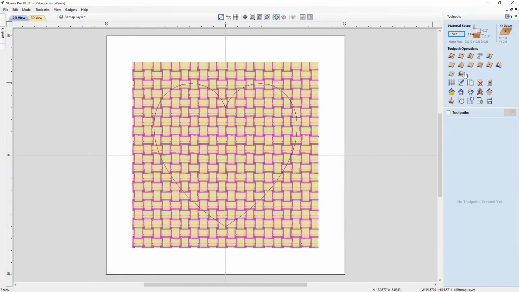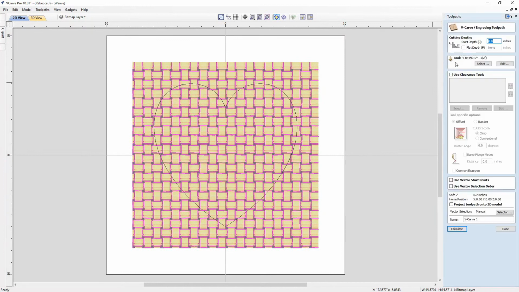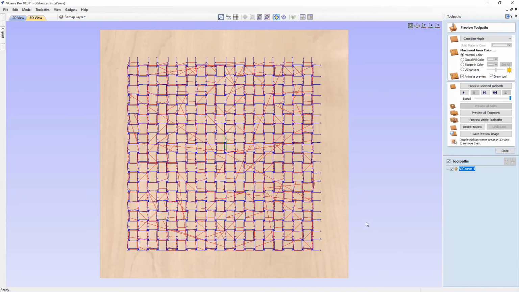We're going to take our vectors into the VCarve toolpath. Start depth is at 0. We're going to work with a 90 degree 1/2 inch V bit, press calculate, and that's simply it. So let's have a look.